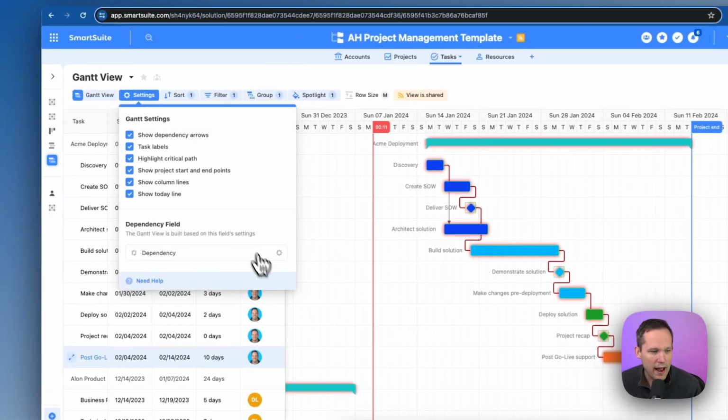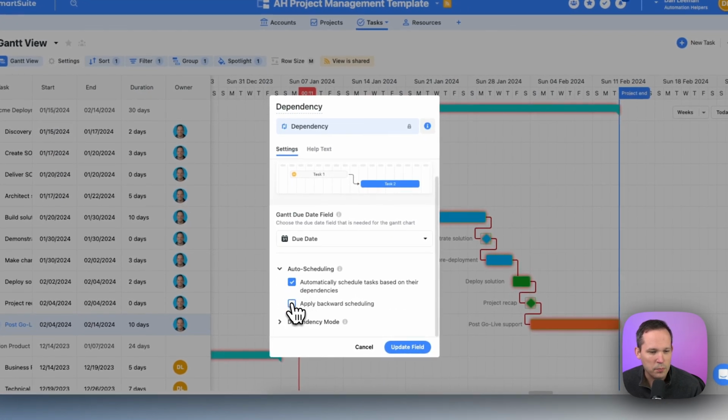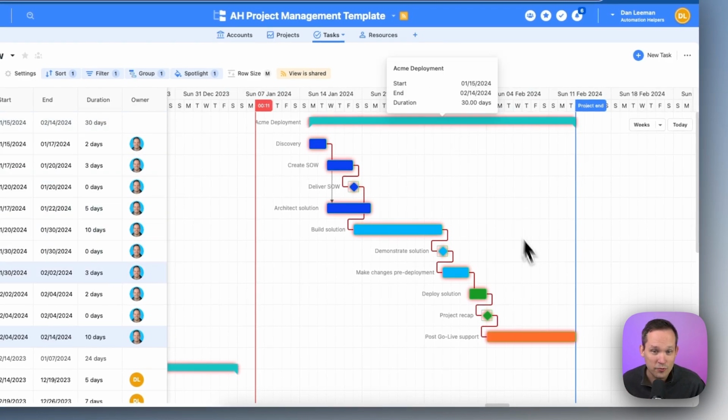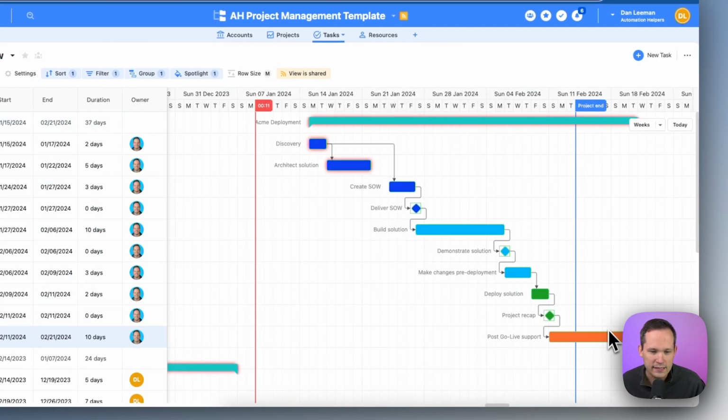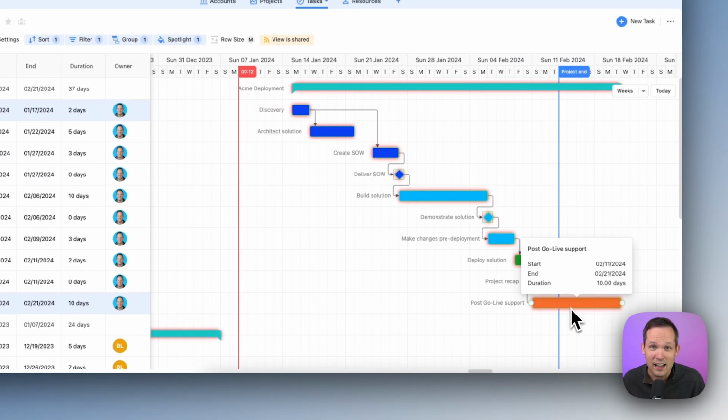That's where if we go back into our dependency settings and we went to auto scheduling, we could say apply backwards scheduling. If we want to make sure, hey, our go live is March 1st or something like that, we could drag this out and now everything follows it, as opposed to saying, oh, we're going to change the start date here. Now we're going based on when are we actually going live or when's the end of our project.